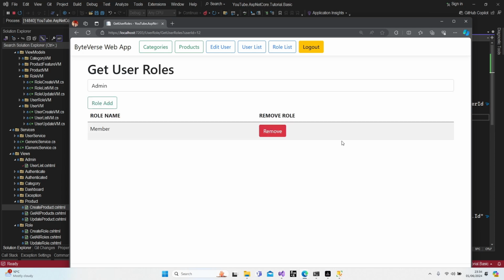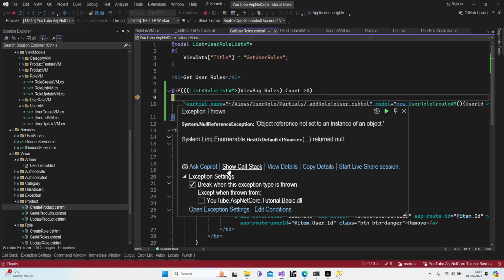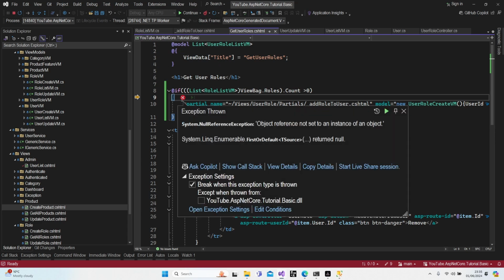Let's go to user list. So it has an admin and member. Let's add. It's okay. Let's remove the admin. Let's remove it. We got a problem then. Okay, once we receive both of them, we are having a problem. So I think this is an authorized attribute, and it has to be at least one item. Link enumerator first or default.